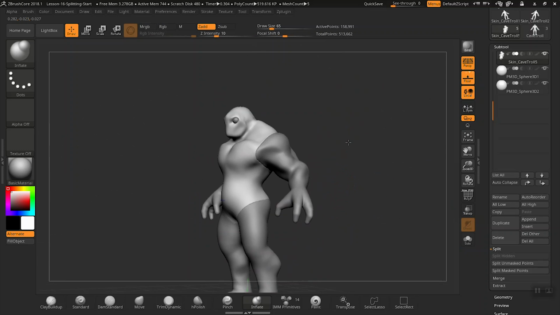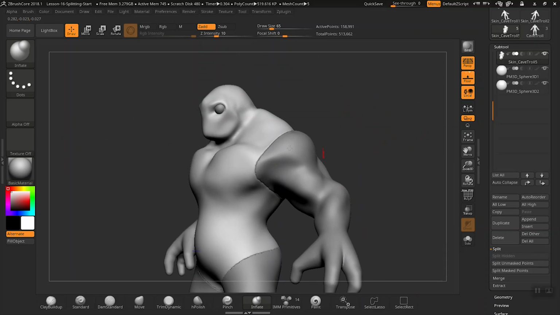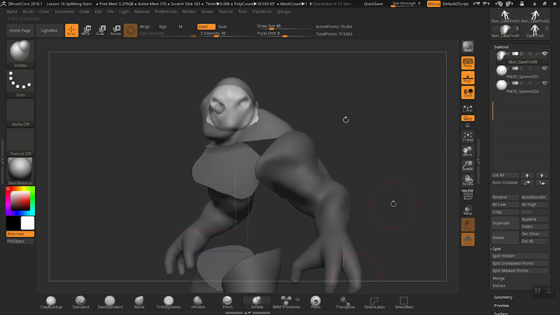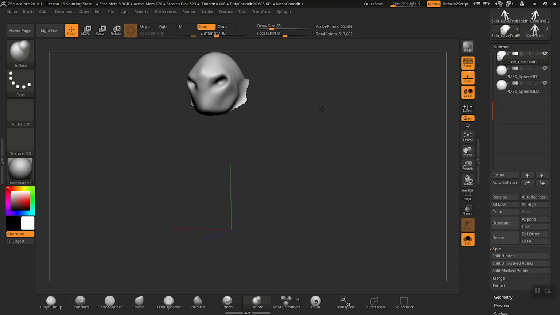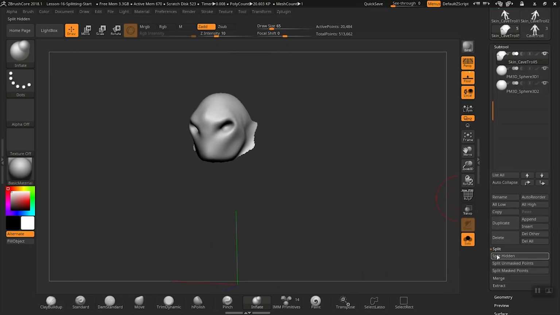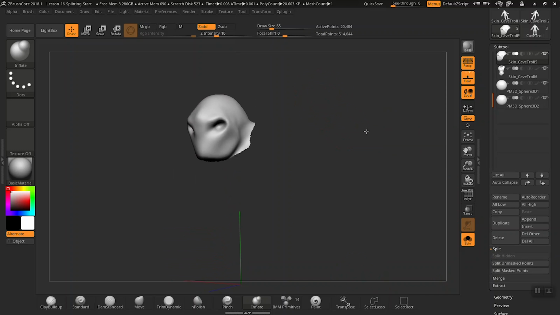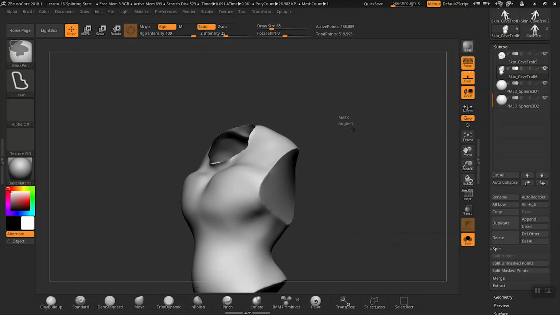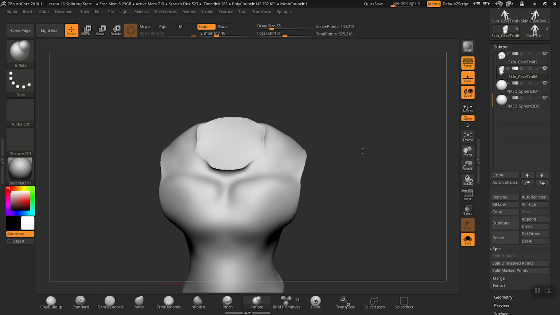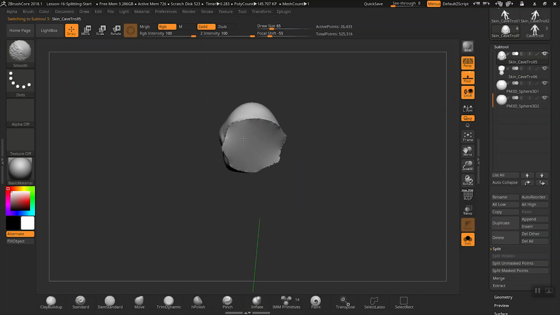Okay, so now all we have to do is separate the head from the torso. So let's select the torso body subtool here. Now go ahead and select the head. Okay, and go to the palette over here and select the split hidden button. Now run your Dynamesh on the head. Okay, great. And now let's do that on the torso here too. Select that and click and drag. Okay, looks good. Now let's brush up the edges, smooth them out a little bit here. Okay, and that looks good.